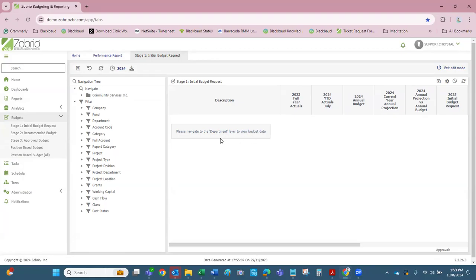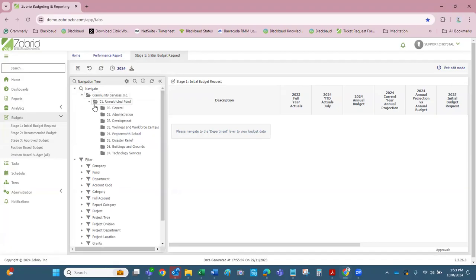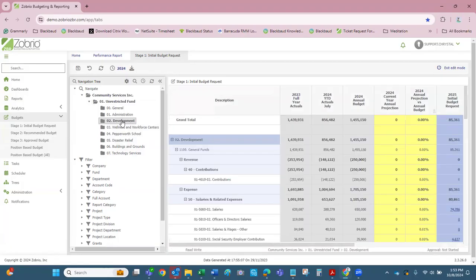To get to our department layer, we come over to the left-hand side underneath what we call the navigation tree. And directly underneath the word navigate shows our organization name. We're going to our community services. This would have the name of your organization. Choose the triangle to the left of the folder, and we're just navigating down through. So I need to go to the department layer. The first layer I'm seeing is my fund layer. And then the next layer I see is my department layer. I'm going to choose a department. Once I choose a department, my budget grid renders for me.